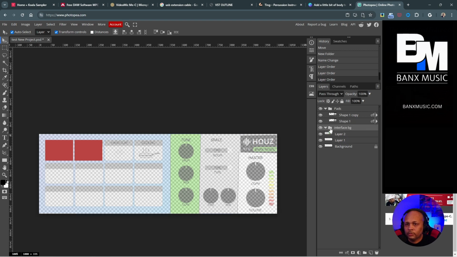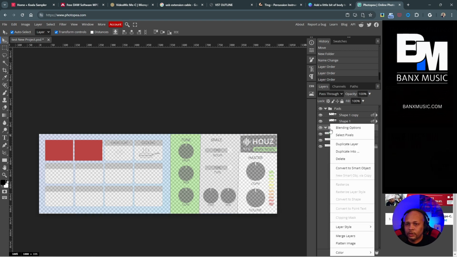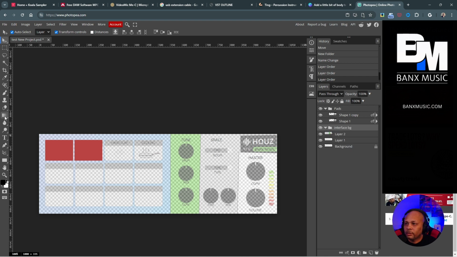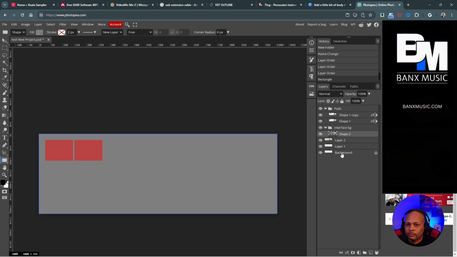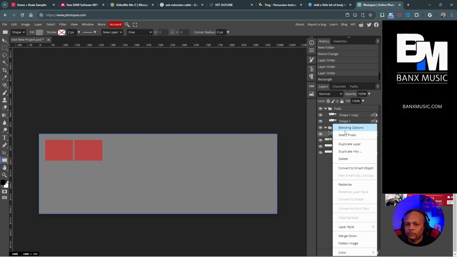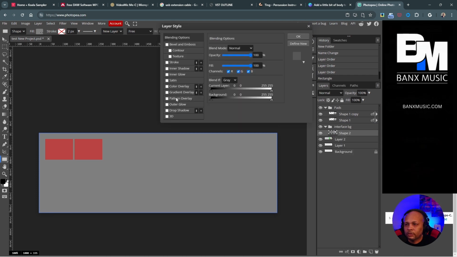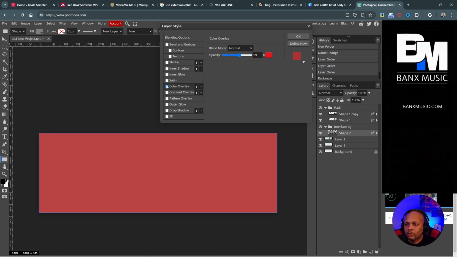Okay, so I'll go here, and if I add a new layer, I'm gonna draw a rectangle for the whole thing, just for the fun of it. Okay. And now I want to right click on it, blending options. Now I can play with the colors. So before I showed you how to do a color overlay. So if you want a different color, see how you can play around with that.